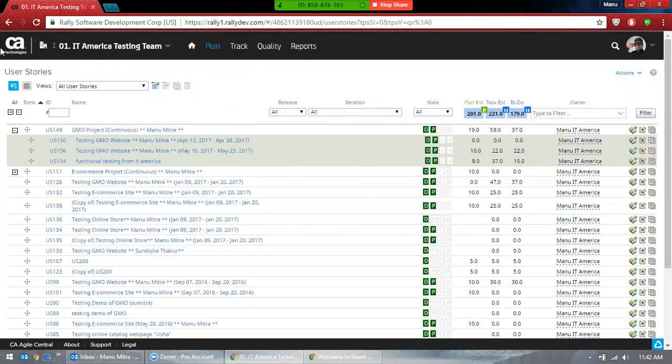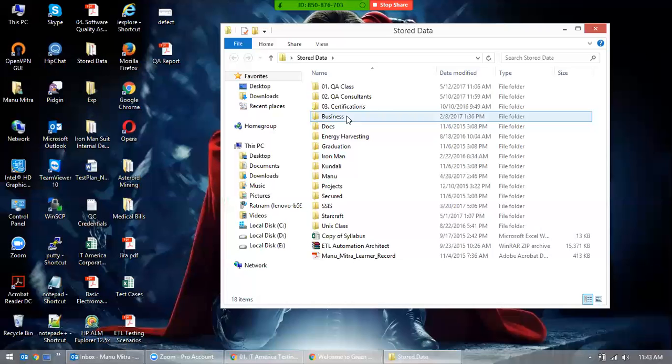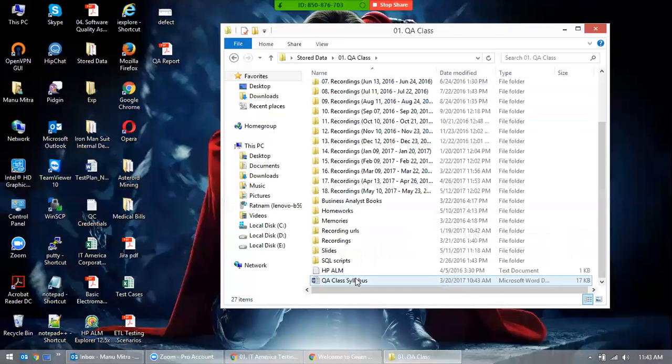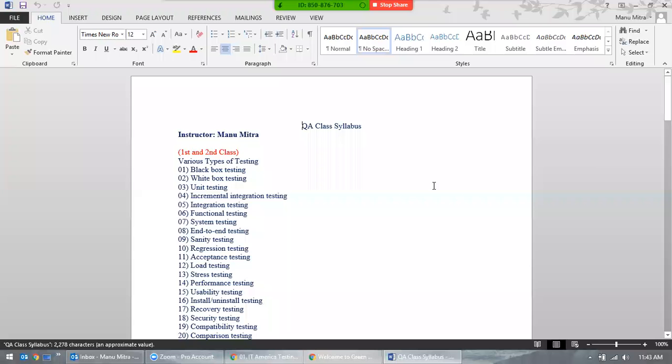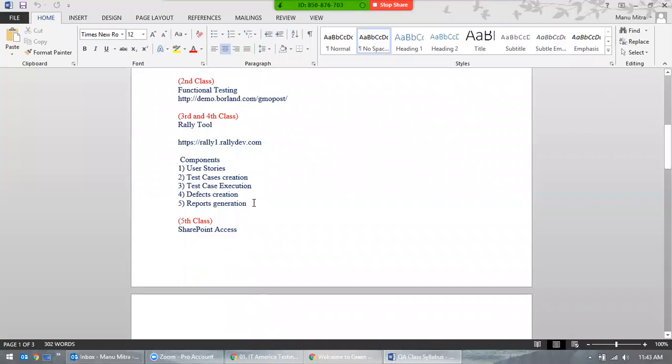Okay. So tomorrow we start on... we quickly check. So we have completed the Rally tool. So get used to this tool, but don't get addicted to it. I just want to make sure you know this.